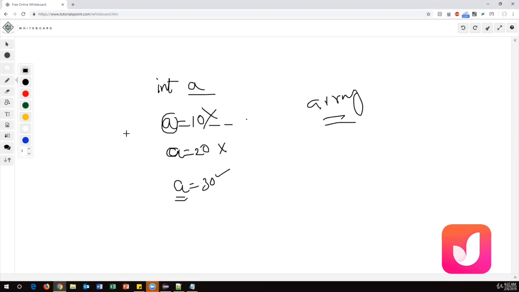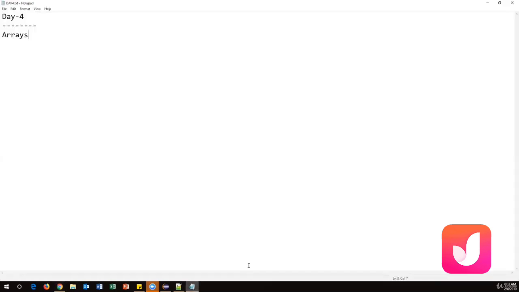But if you store multiple values in a single variable, how can we point to those values? How can we extract those values? How can we store those values? These are all different operations we can perform on arrays. So let us discuss this concept today.